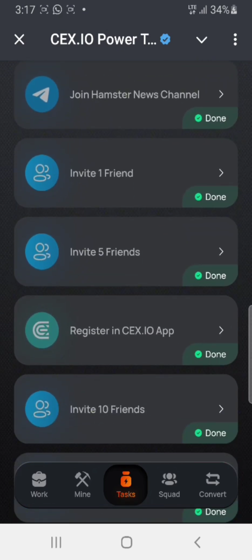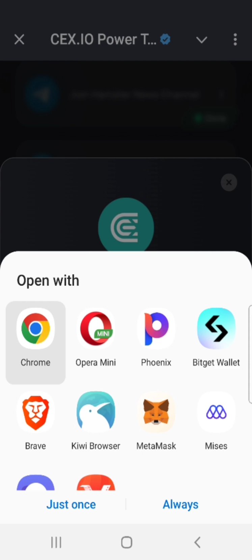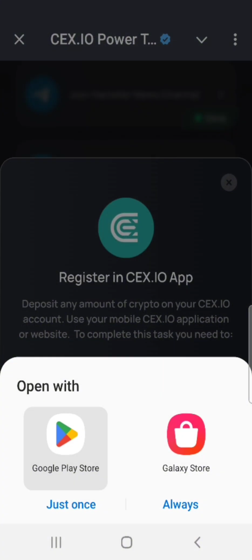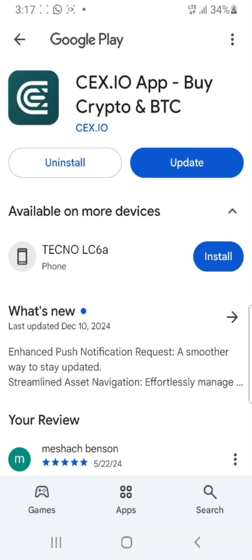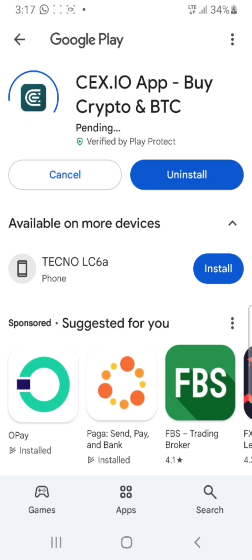You see register in CEX, so click on it. It's going to take you to what is it called, the Google Play Store. So you click on it. If you've not done yours, you will see install here. Mine is saying update, so I'll just quickly update that in a jiffy.